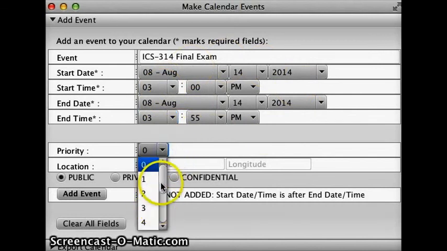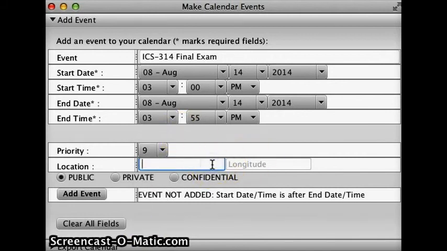But let's show some of the other additional functionality. We can set the priority to whatever we like on the scale of 0 to 9. In this case, since it's the final exam, we'll set it to 9. It's kind of a big deal. And then we can set the location via the latitude and longitude.